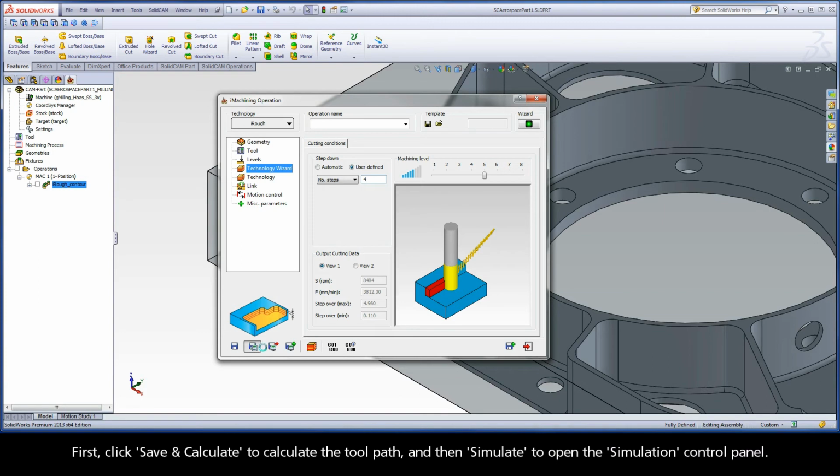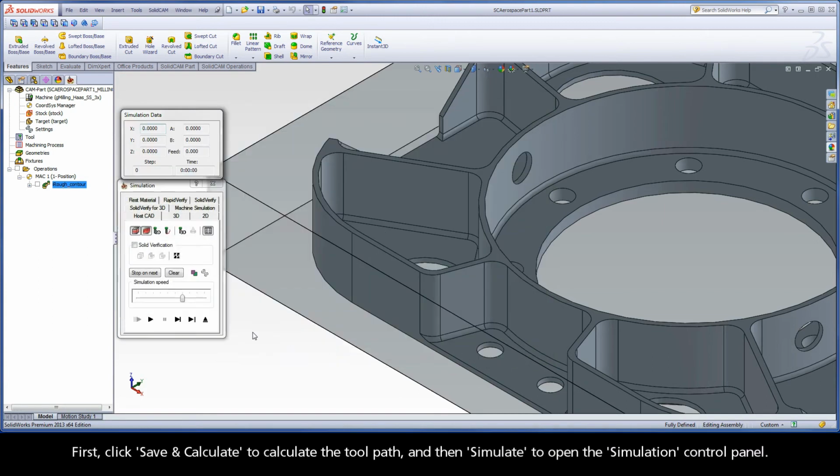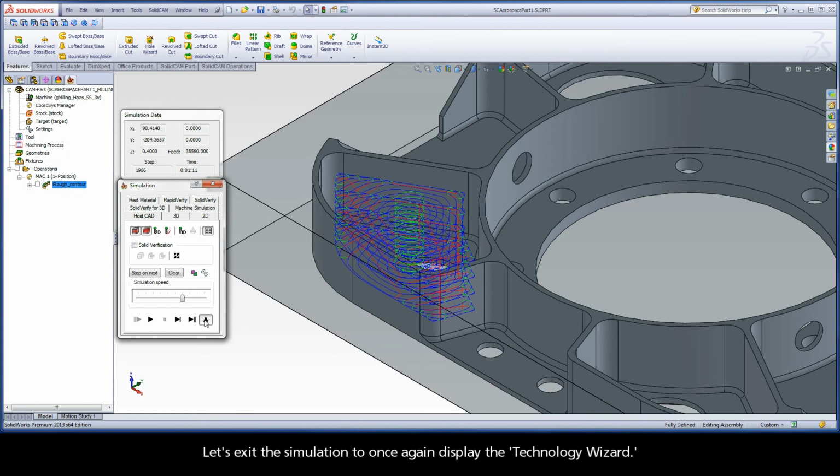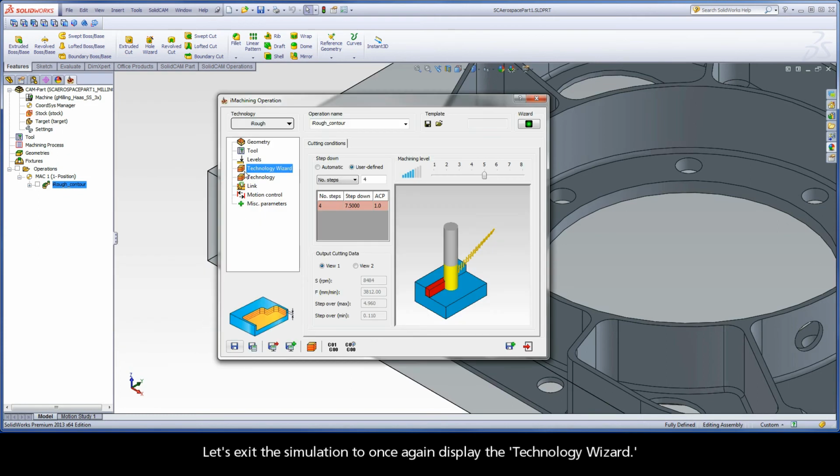First, click Save and Calculate to calculate the toolpath, and then Simulate to open the simulation control panel. Slow the simulation speed down and then press the play button. We can see the toolpath makes 4 step downs and comes to an end. Let's exit the simulation to once again display the Technology Wizard.